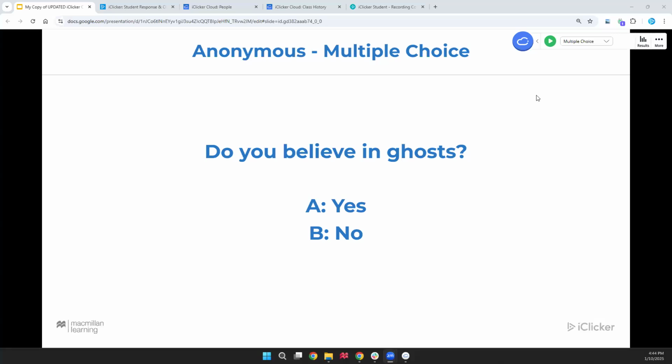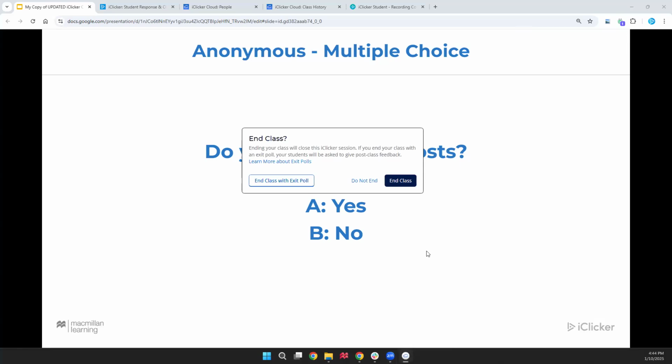When you're ready to end class, please look for this arrow beside the start button, and you can find our end option here. With this option, you can either end class, do not end class, or you can end with an exit poll.